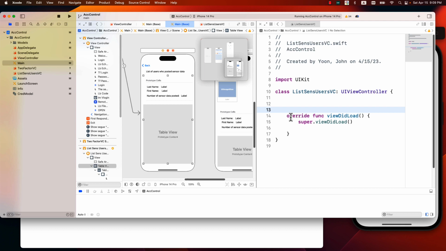Maybe yours behaves differently. In my case, every time I have the Swift code and then the storyboard, if I want to connect at the very first time, then I need to shut down this Xcode and come back. Then we can do it. But right now we don't do that.